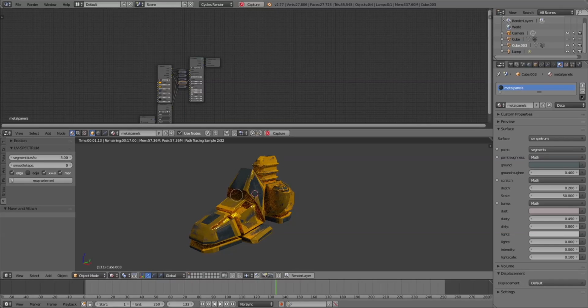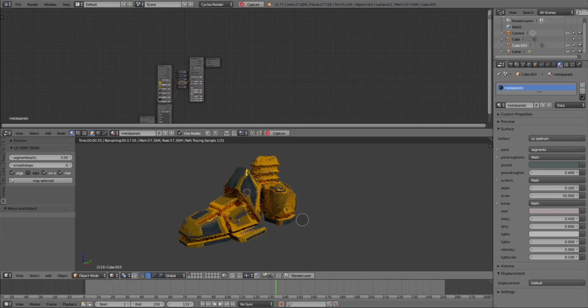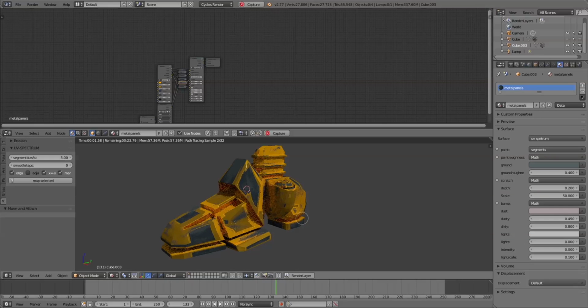So I think this is my most favorite, but also my most favorite transformer is Bumblebee. So of course the yellow shader is my most favorite shader here.